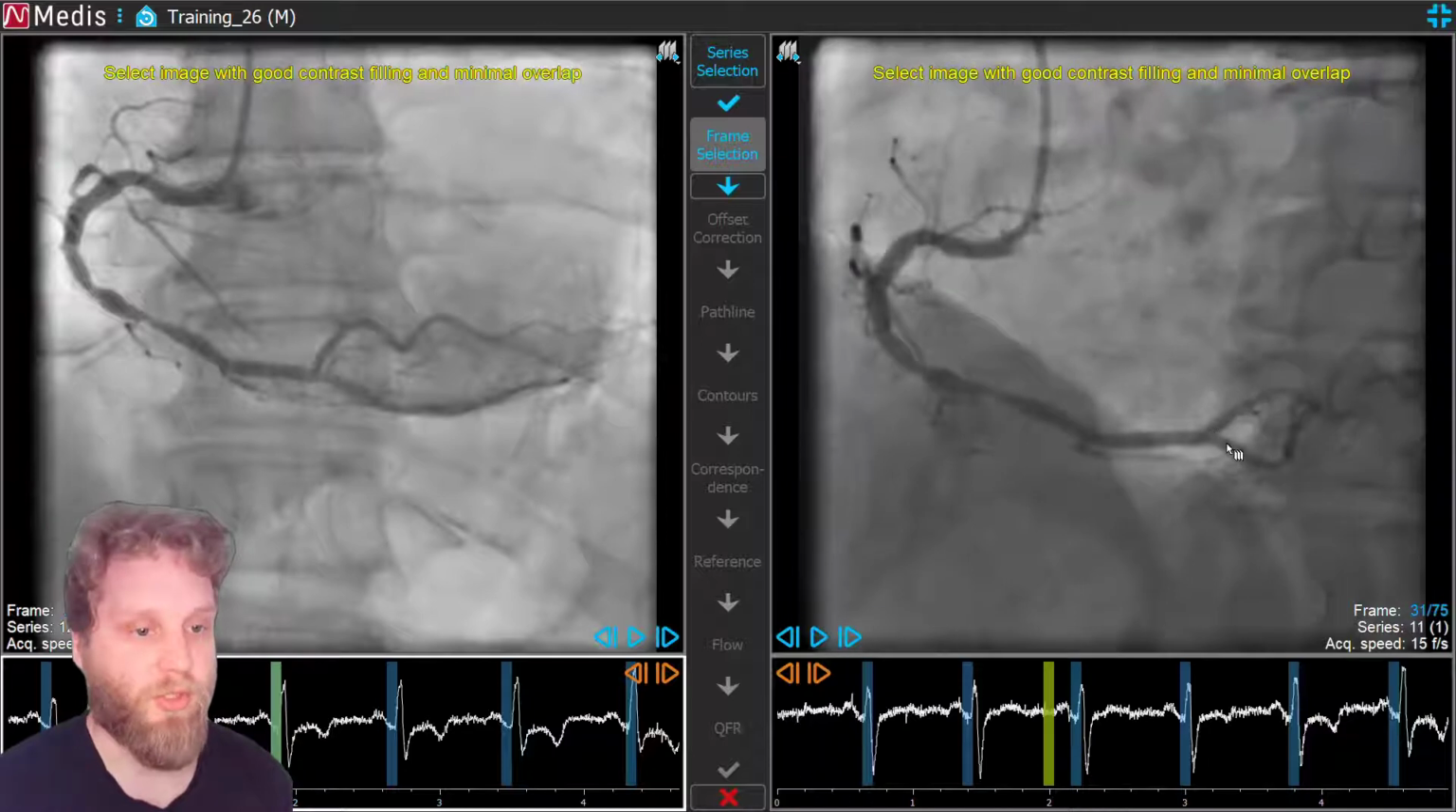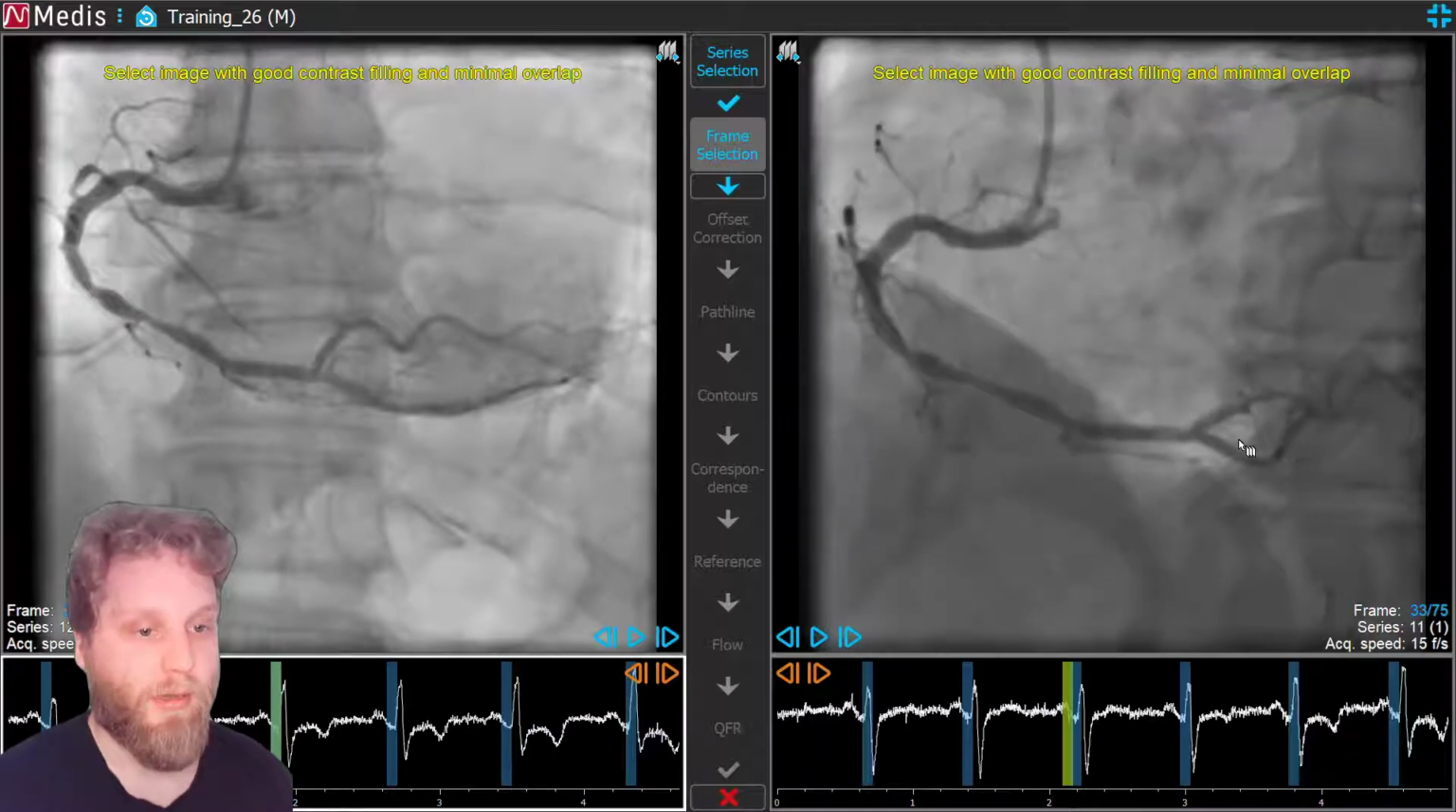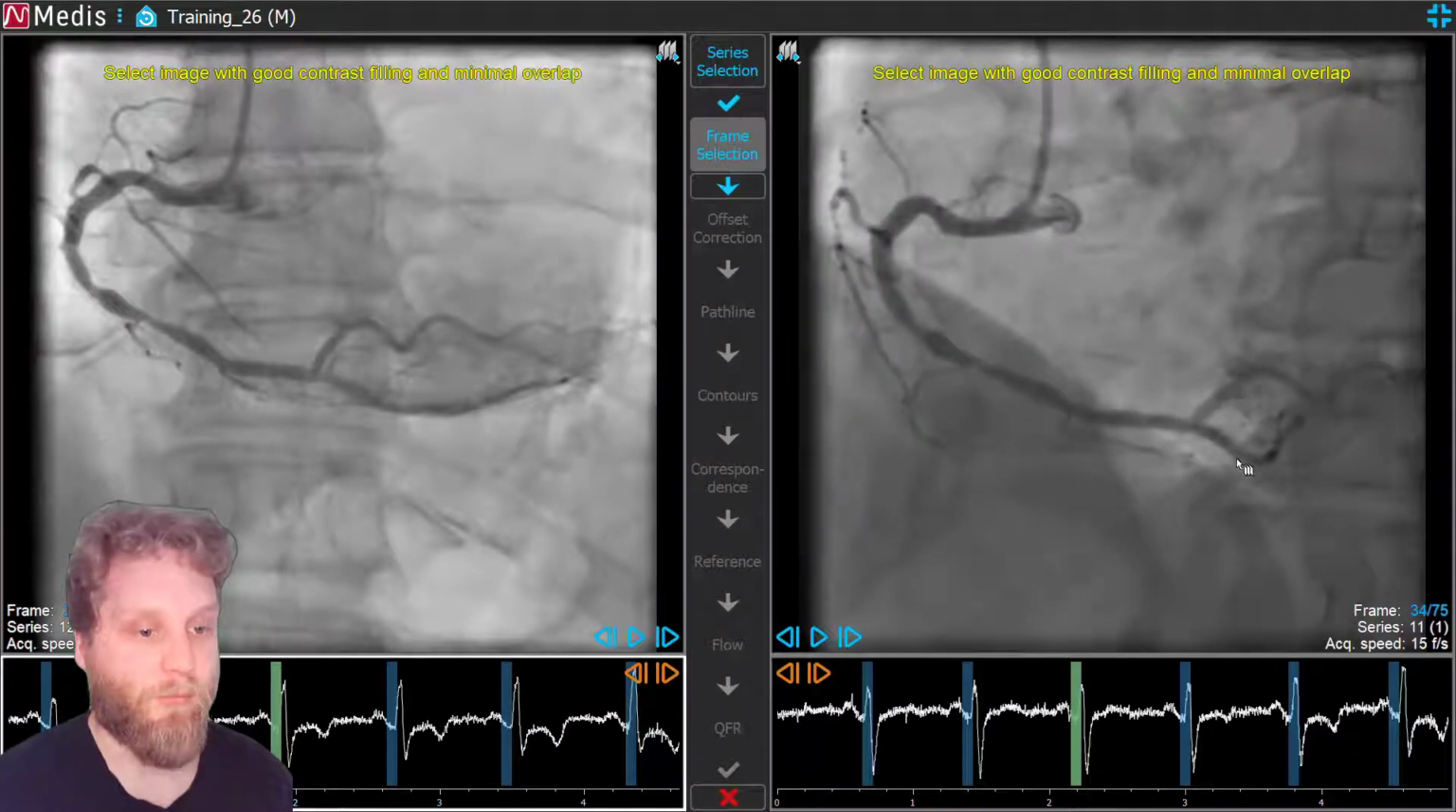So also in the other projection, there's a very acute angle, and at the end diastolic frame, it starts to open up to a more obtuse angle. Those are some of the tips for the right coronary artery. Now let me switch to a left coronary system.